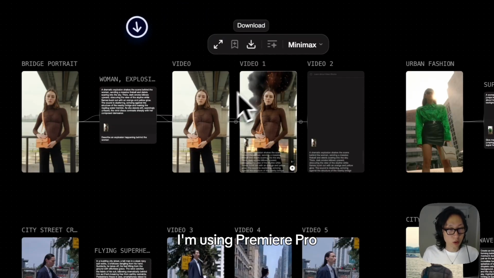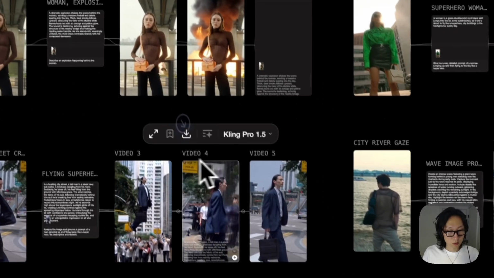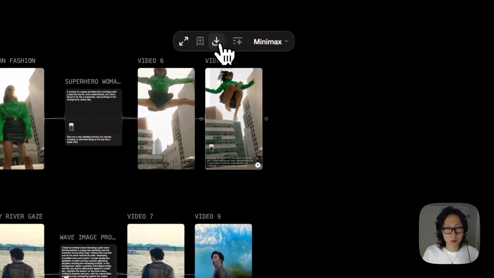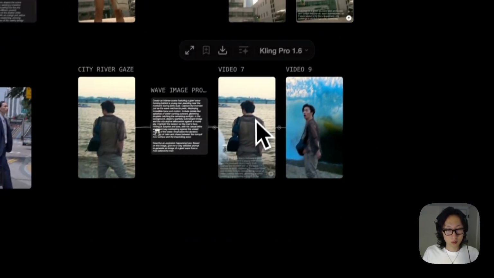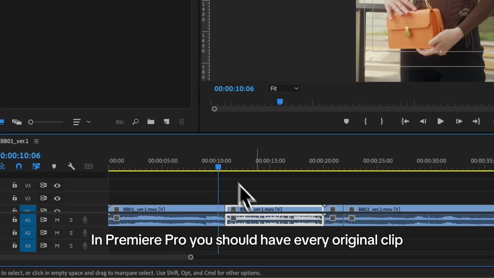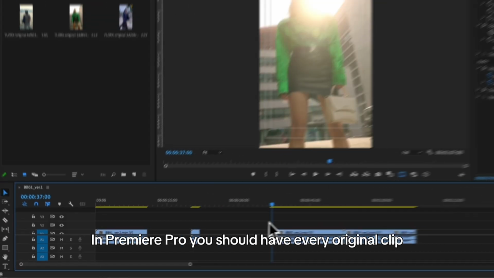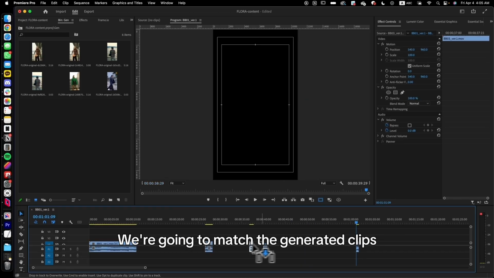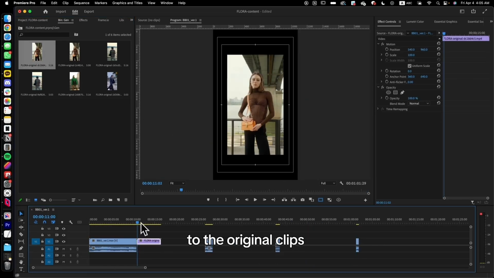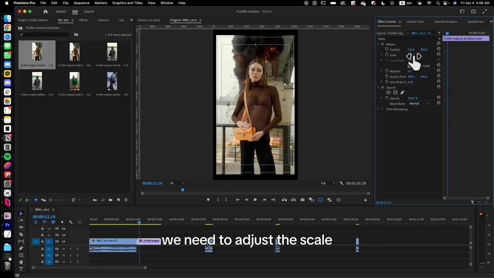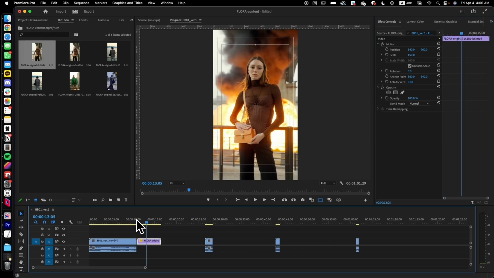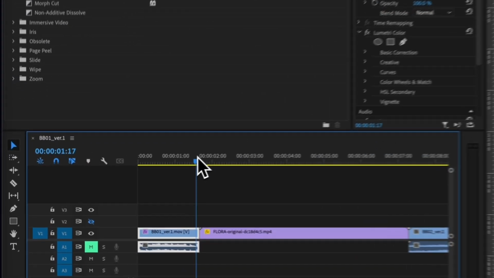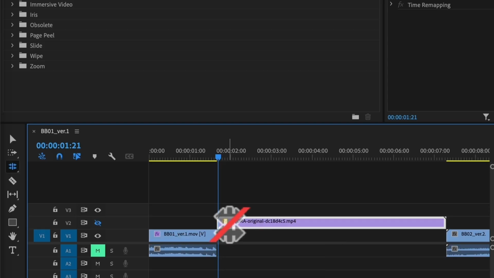I'm using Premiere Pro. In Premiere Pro, you should have every original clip sliced at the frame you started generating. We're going to match the generated clips to the original clips. After matching the frames, we need to adjust the scale. Match the timing of the frames.